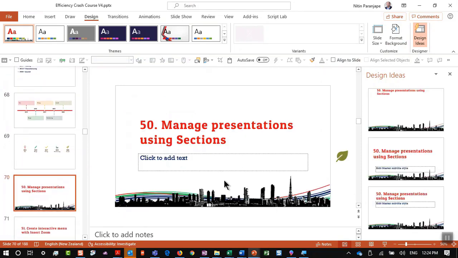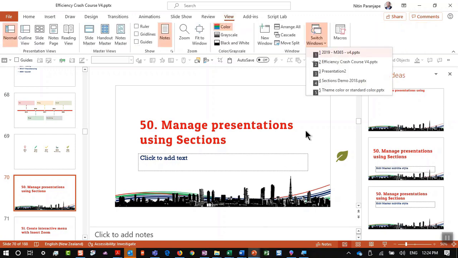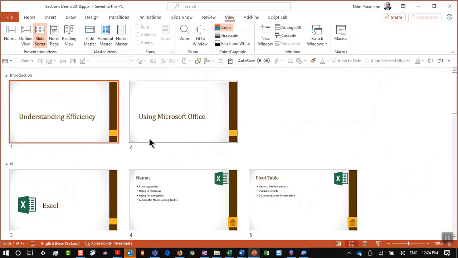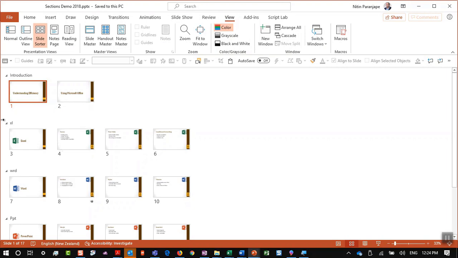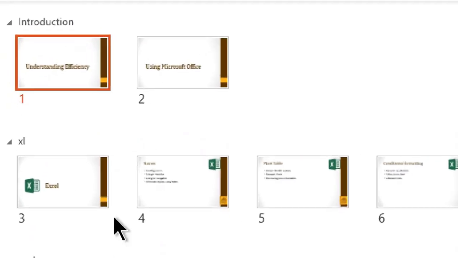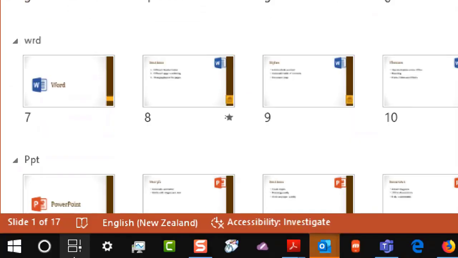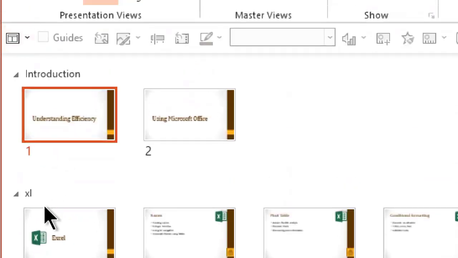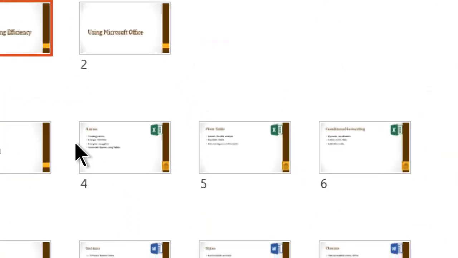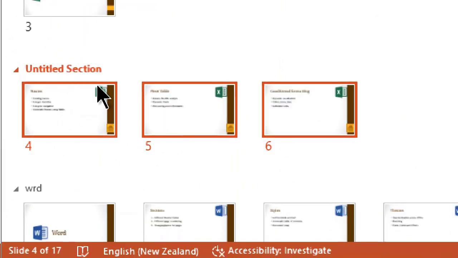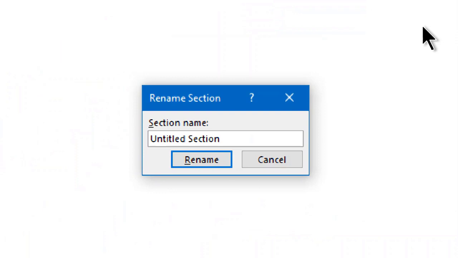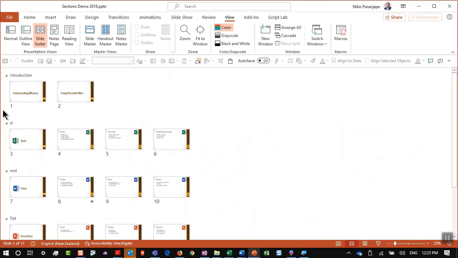Okay, now many times we have presentations which are large and it becomes difficult. For example, I have this sample presentation. These are introduction slides. These are Excel slides, these are Word slides, these are PowerPoint slides. Now notice what I have done. I have actually segregated them. How do you do that? You go to a logical point between the slides, right click and say add section. When you say add section, a section gets added. You can rename it and give it a name. That's all there is to it. You can retrofit it into an existing presentation as well.